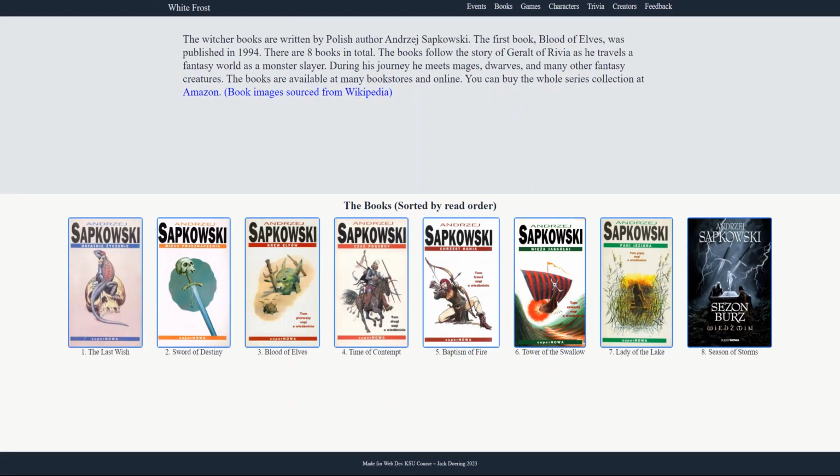So this is the books page. It has information pertaining to the books of the series, as the series was originally a novel written by Polish author Andrzej Sapkowski. There are 8 books in total, and it's hard to know the order you're supposed to read them, as they don't exactly follow a clear numbering system.